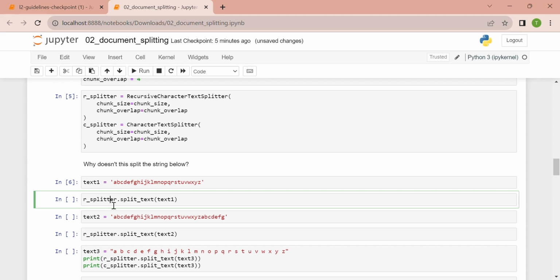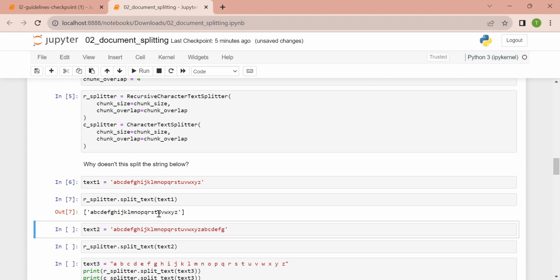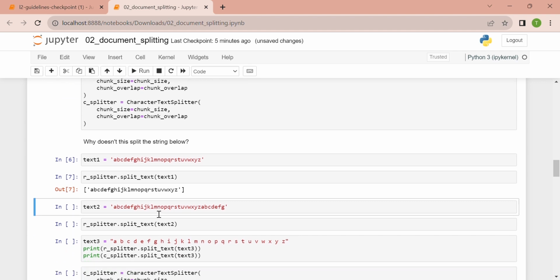In the output we cannot find a split because the size of the string is less than 26. Because of the chunk size, our data stays the same without a split. So let's run this and see the output. This is the output we get.